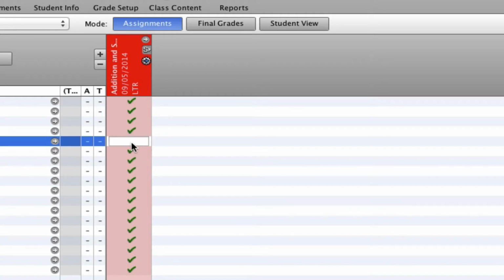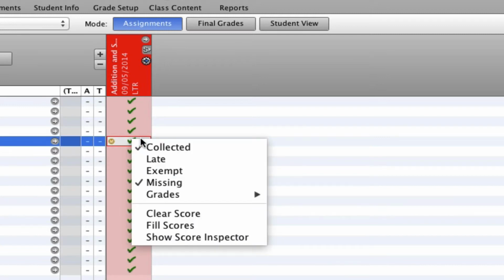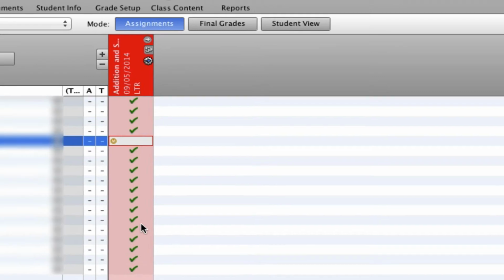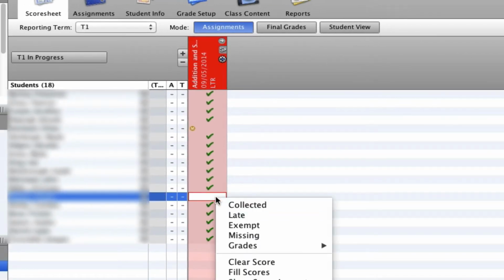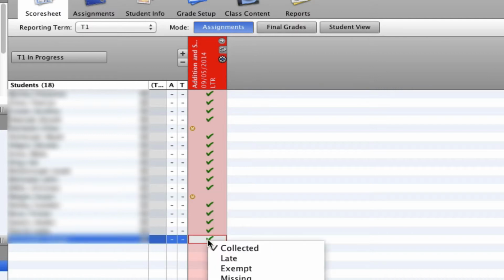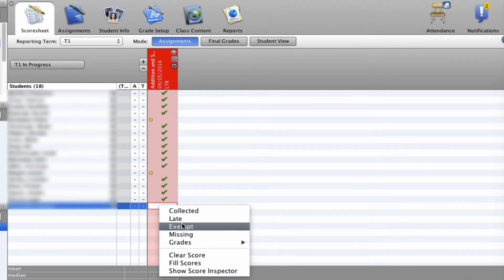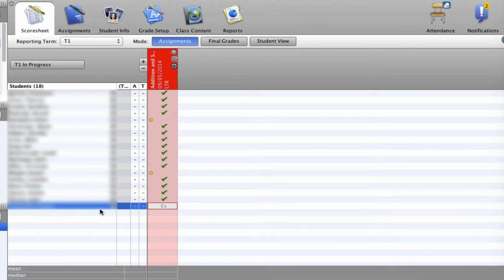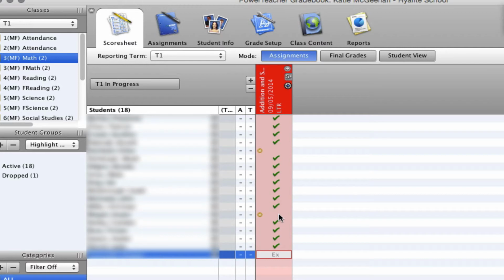But maybe this particular student was missing on a particular day, so I can toggle that check mark by the control click function and use missing. And maybe this particular student was really ill with chickenpox, and I need to just exempt them from this particular assignment. I can include some of these other marks just to keep track of what's happening in my class.